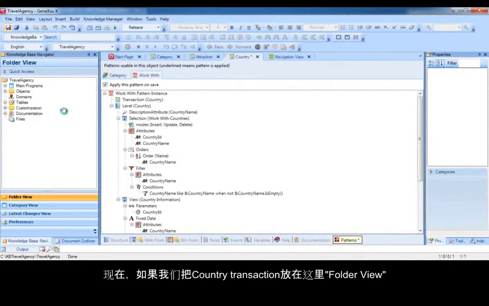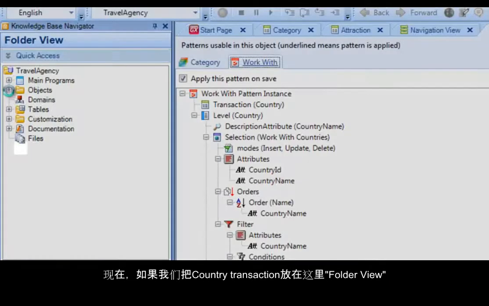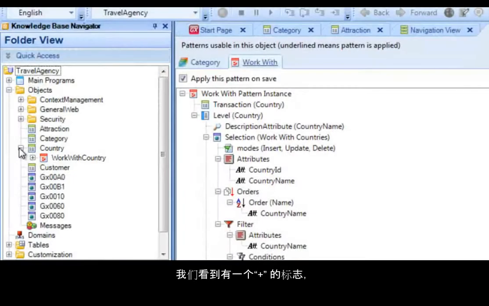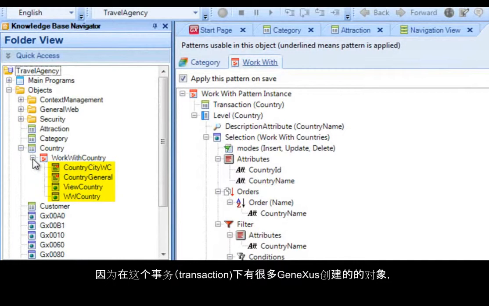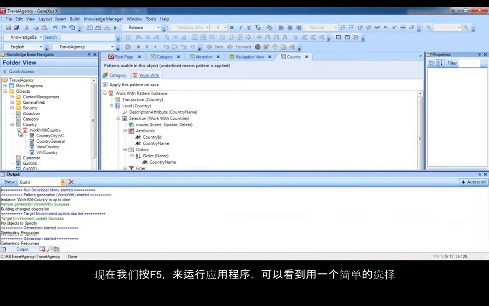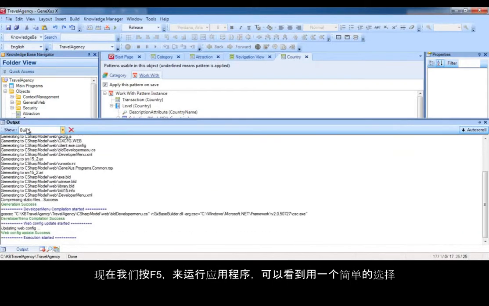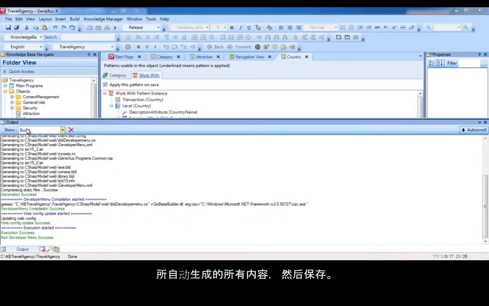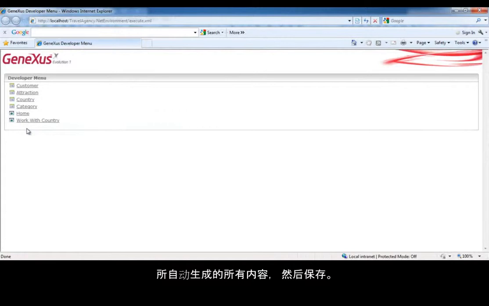Now, if we look for the country transaction here in Folder View, we can see that it has a plus sign because several objects are located below the transaction, which were created by GeneXus when the Work With pattern was applied. Now we press F5 to run the application and take a look at what has been automatically generated just by selecting an option and saving.